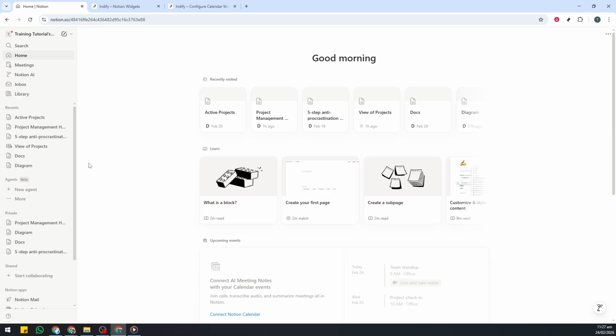Start by opening your browser and heading to Notion's website. On the home page, click Login, then choose the Google option. Sign in with your Google account and complete the prompt so you land in your Notion workspace.